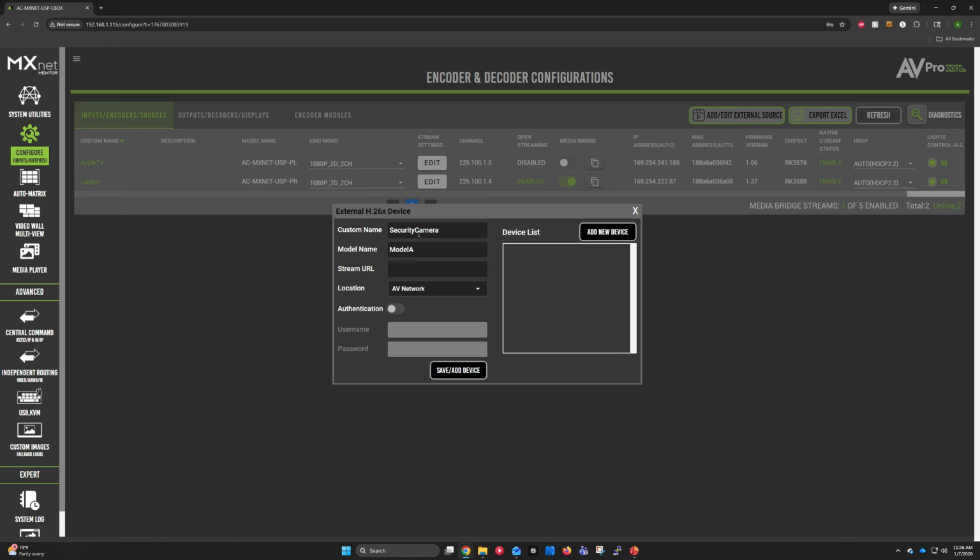If you're unsure of the RTSP stream URL for the third-party device, consult your device's user manual, as this is typically documented. Once you know the RTSP URL, paste it into the stream URL field. The location drop-down menu is important. This tells the CBOX whether the third-party device is in the AV network or control network. If it's in the AV network, then the CBOX will not use the Media Bridge functionality. If you choose Control Network, then it will automatically consume a Media Bridge conversion stream. Each device that you add from the Control Network will consume a stream.